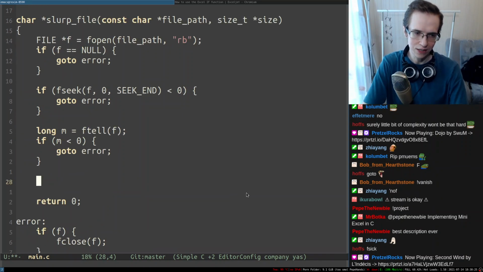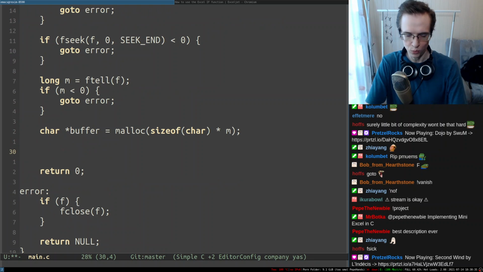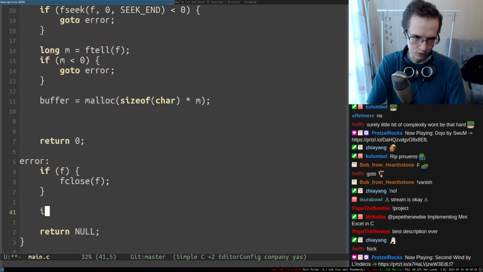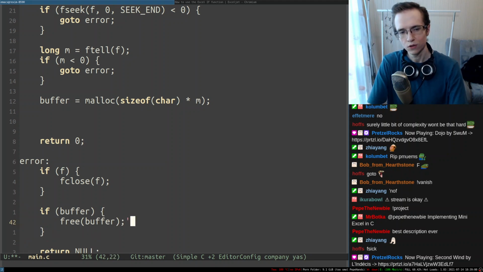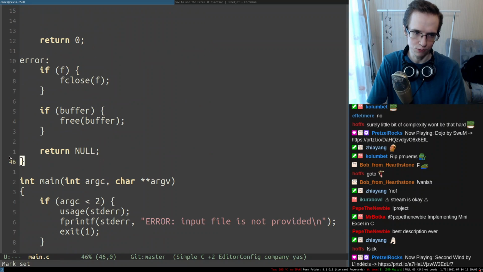And for the size of the file, we're gonna allocate the corresponding buffer. So buffer is malloc of sizeof character multiplied by m. Interestingly enough, if any errors happen somewhere between this call and return, we'll have to deallocate the buffer before we can return from this function. So I'm gonna declare the variable somewhere up here, char buffer equals null, like this. And in the error handling section, if the buffer was successfully allocated, then deallocate it. That way, if you reach this section, it will automatically clean up all of the resources and then return null from the function.